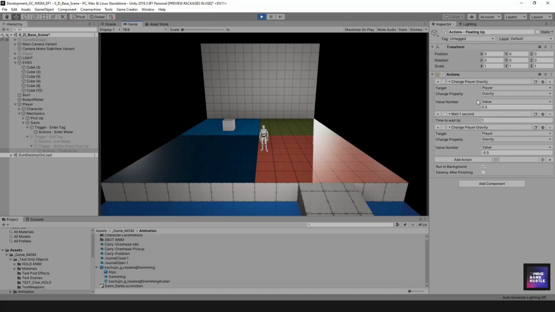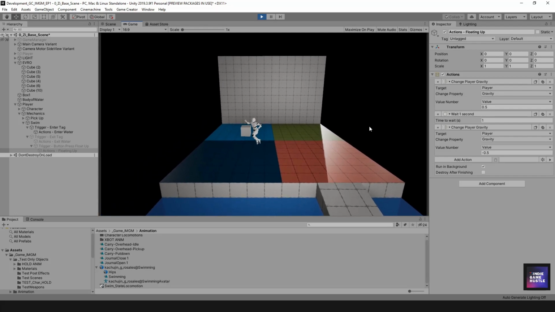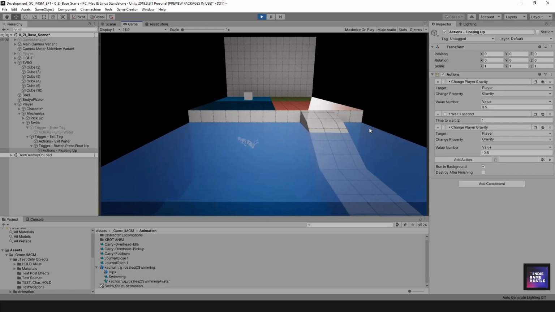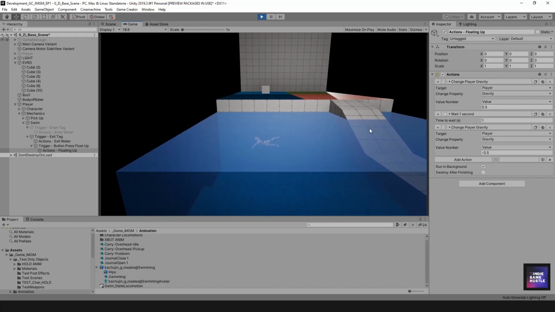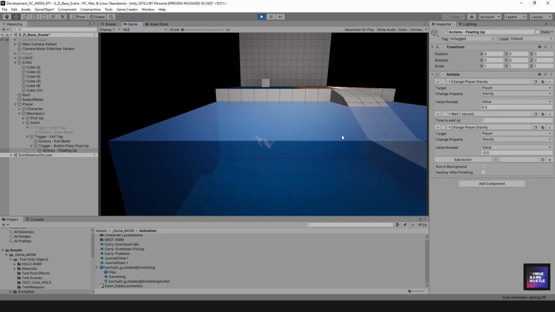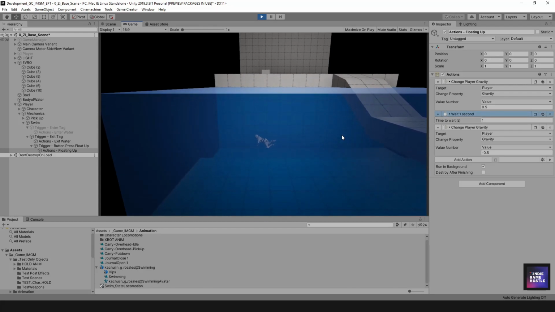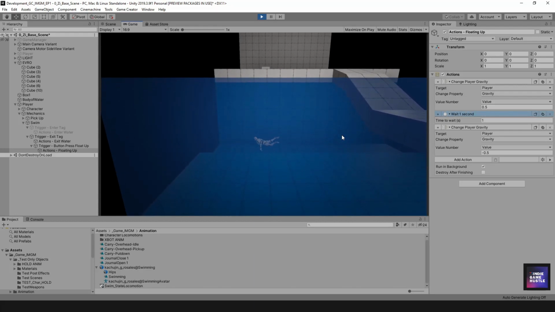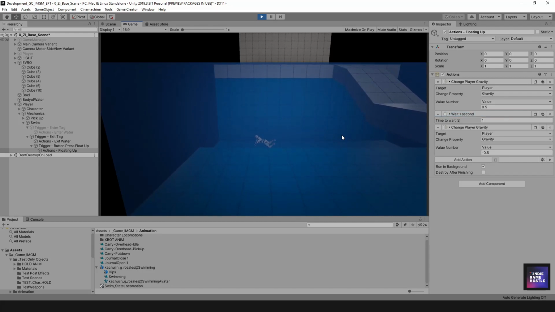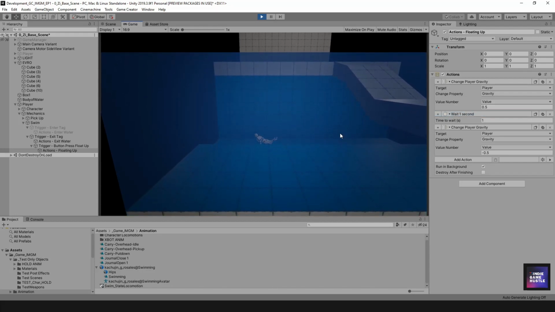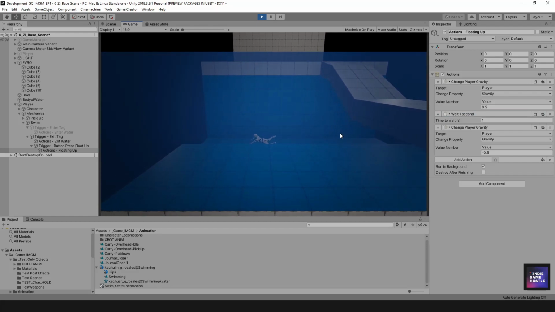So what this is basically doing is when I get in the water, I'm gonna let the player just drop down a little bit, and I'm gonna hit the space bar. It's gonna wait for a second, it's gonna go up. In this case, it's not going up because the gravity is still going down, but it's kind of stopping it. But check this. I'm gonna hit the space bar a couple times.